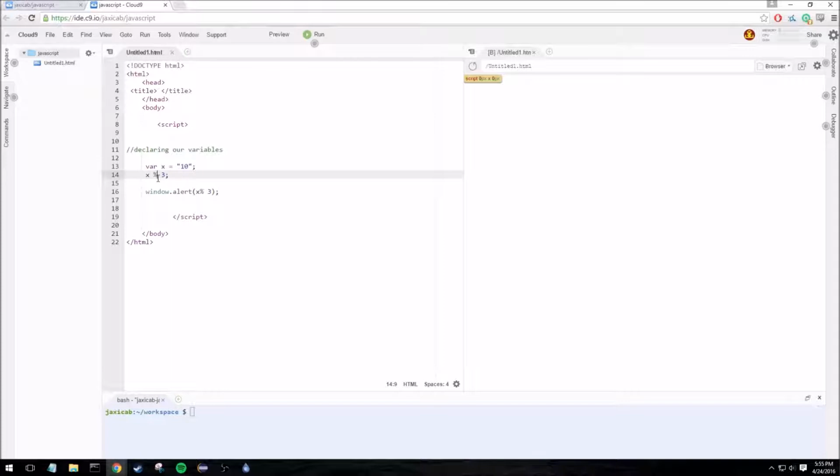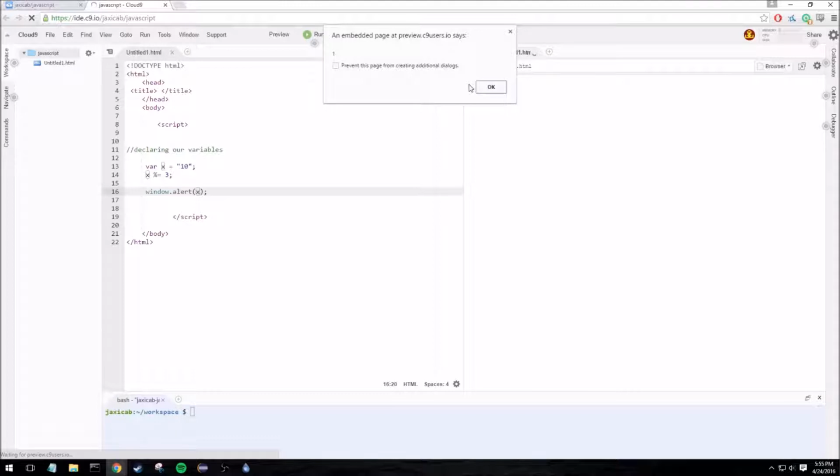You can also do that with the equal sign. So now it's going to change, since the modulus of 3 into 10 is 1, it's going to say x is now equal to 1. Correctamundo.